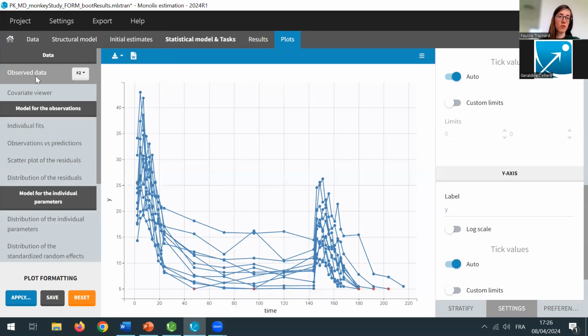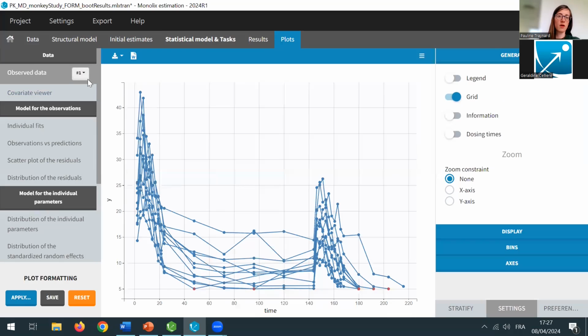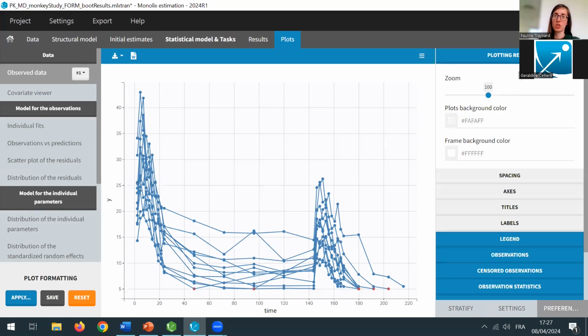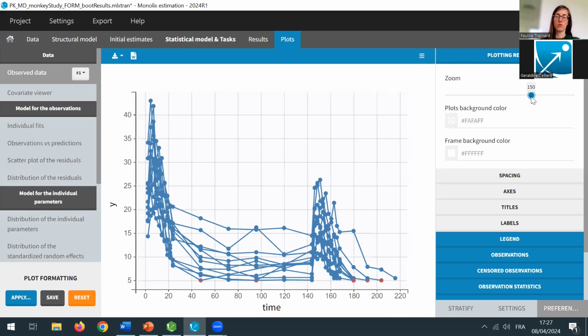And in my first occurrence of observed data, I will choose the logs. I will increase the zoom preferences, which is here, which is also a new cool feature of this version that allows to increase the size of all elements of the plots. So I will increase it to 150. And now I can save all these options by clicking on Save.